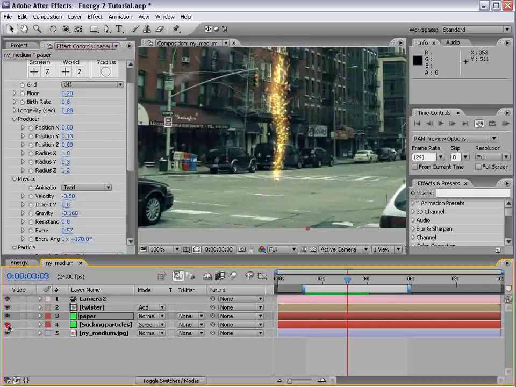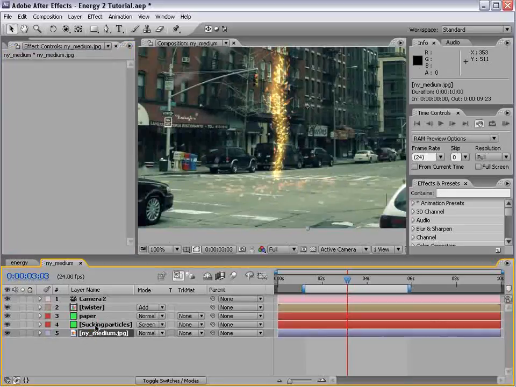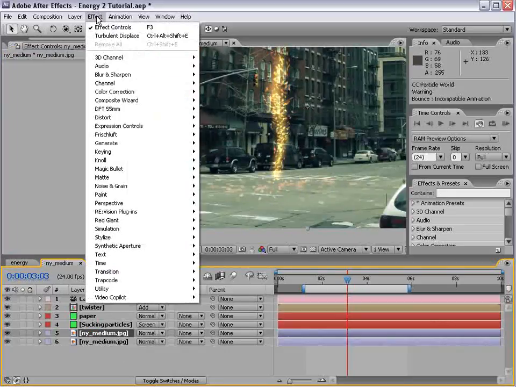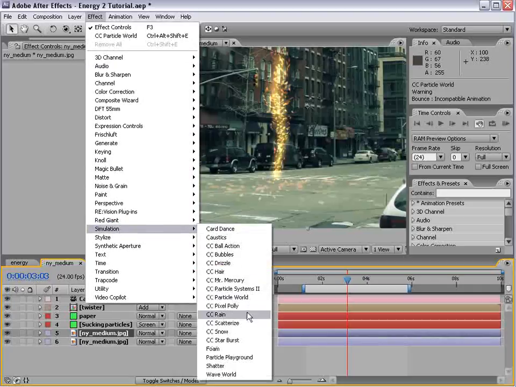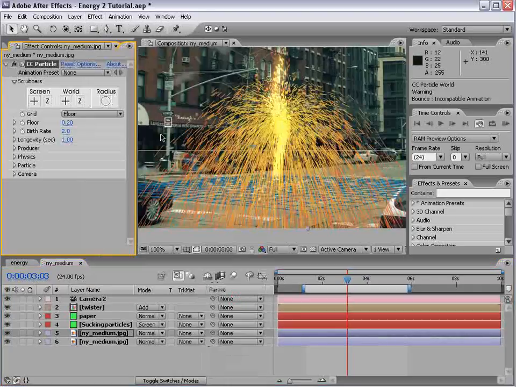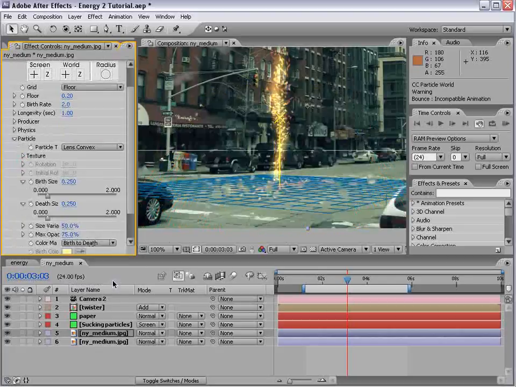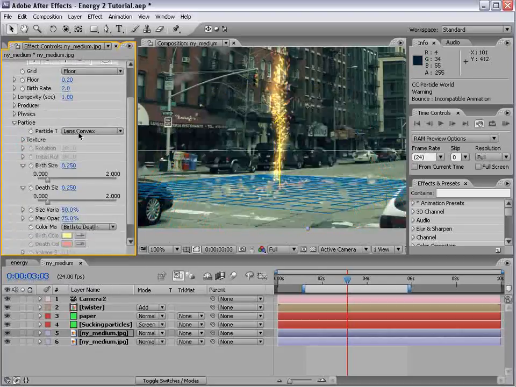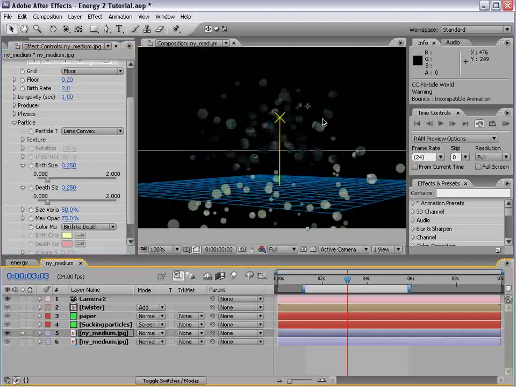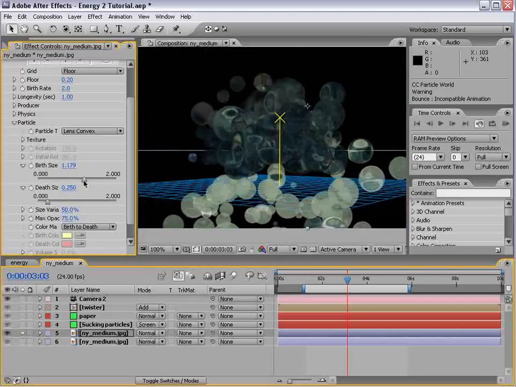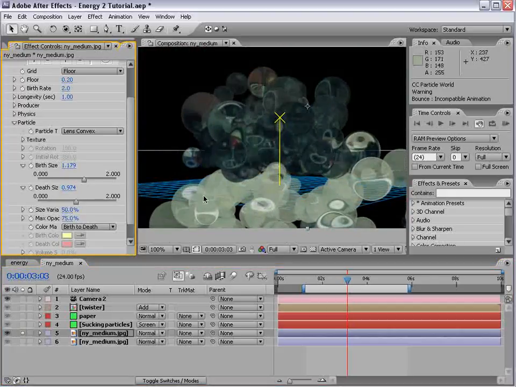So what I'm going to do is take our New York shot and duplicate it, Control D, and then we're going to choose Effect, Simulation, and Particle World. And we're going to start fresh, and we'll change the particle type to Lens Convex. And when you do that, Particle World is going to use the image as sort of what's being reflected. So you can kind of see what that does.